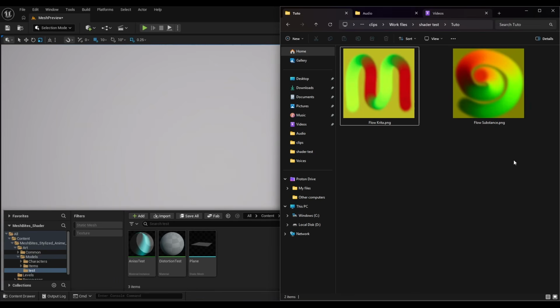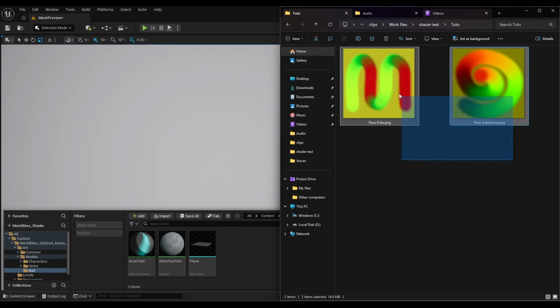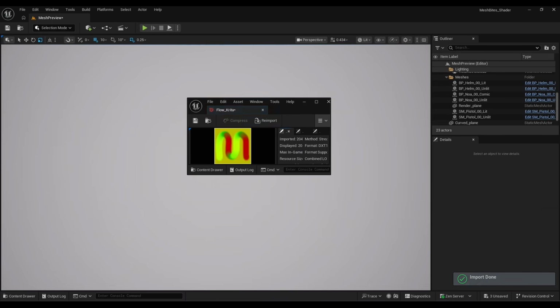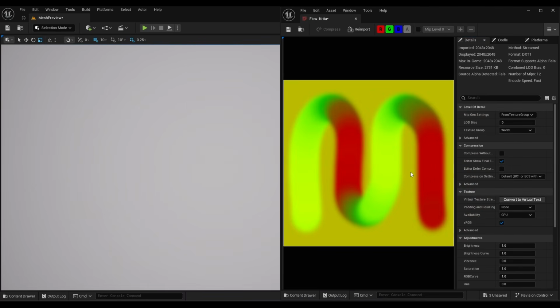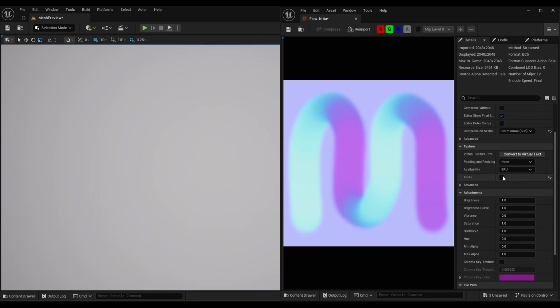It is time to test our texture in Unreal. After importing the texture into the engine, open the texture settings. If I'm using an 8-bit texture and I only need the red and green channels, I can use normal map compression. That drops the blue channel and keeps the directional data in red and green. I also keep sRGB turned off, because this texture is data, not color.